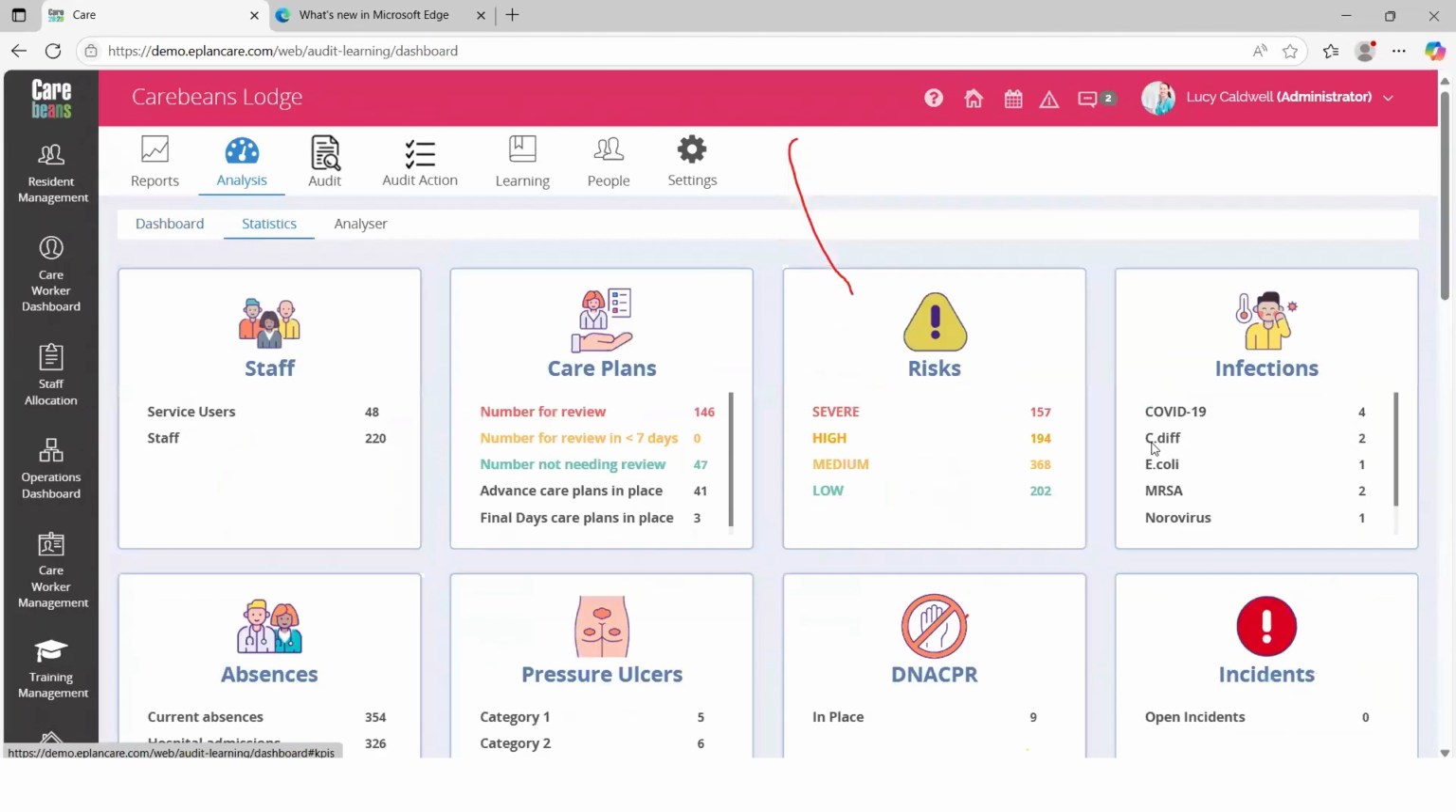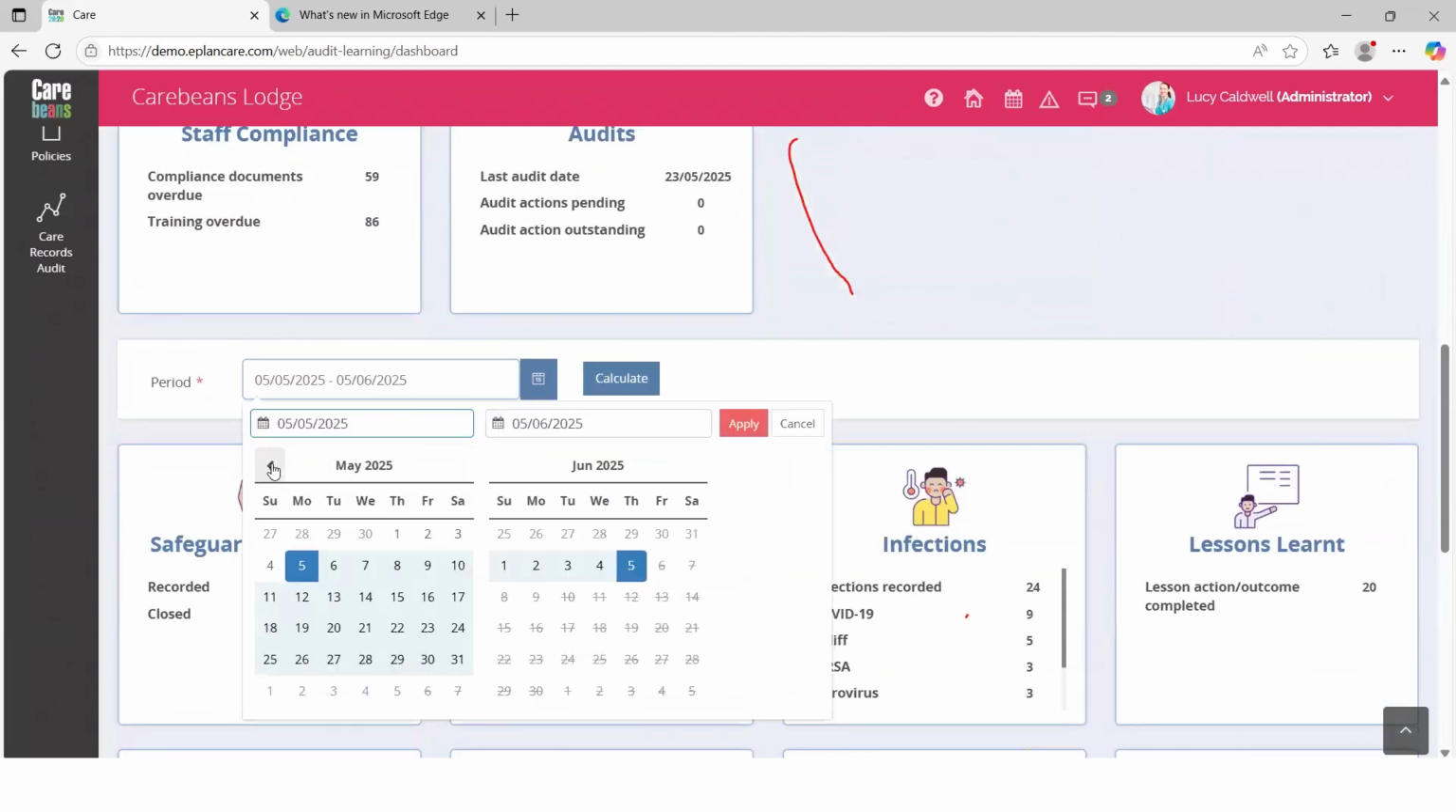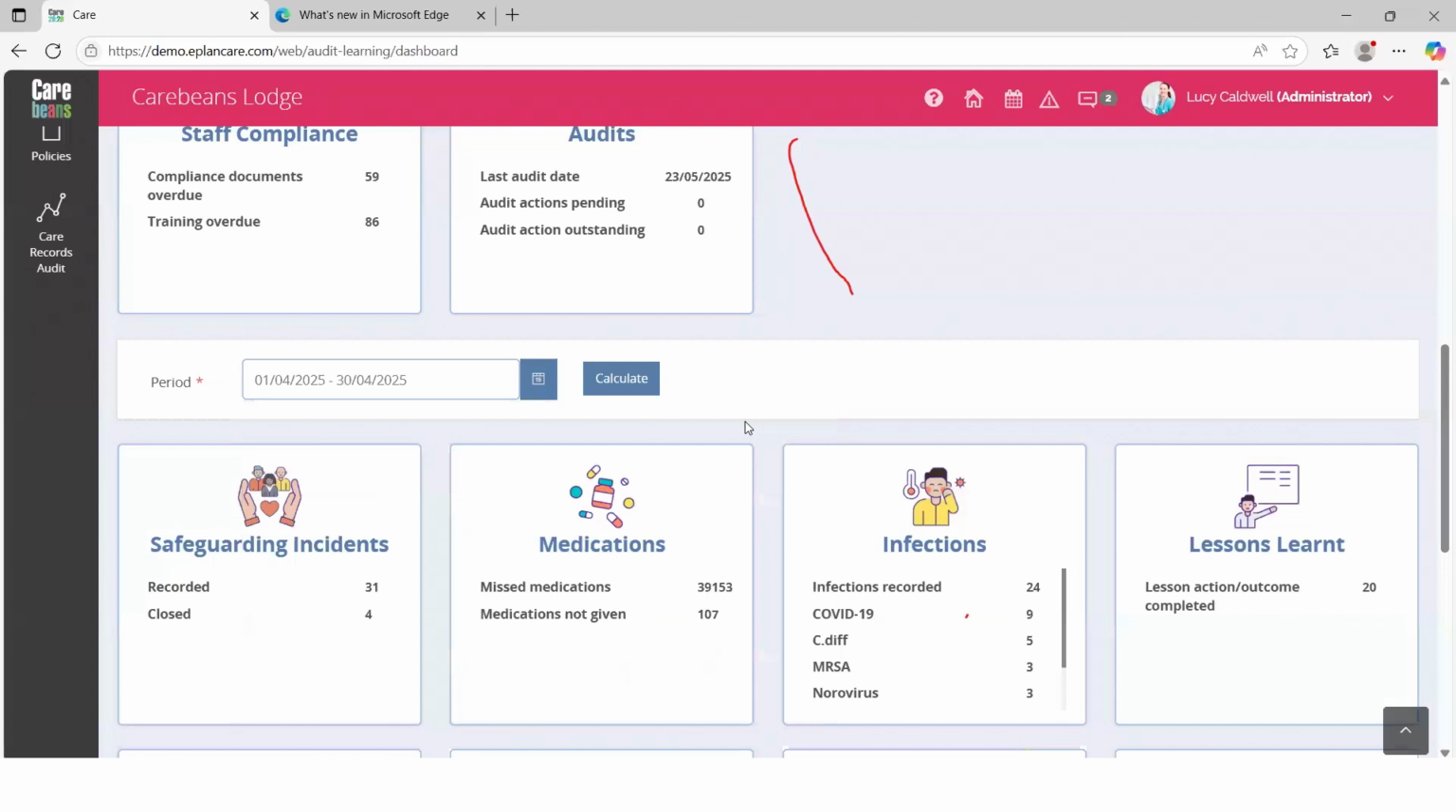If I go onto the stats page, I can have a look at all of these, the list of everything here. It's that little chart that we've just looked at, but in a different format. If I go further down, I've also got infection information here, but I might want to see how many infections were diagnosed, let's say, for the month of April. So during the month of April, how many infections were caught and recorded on the system. If I apply that, I would then see that information.